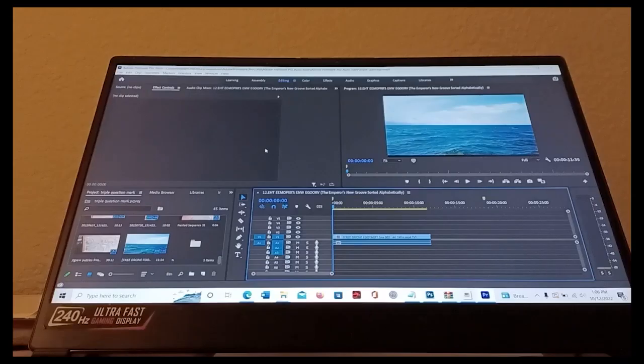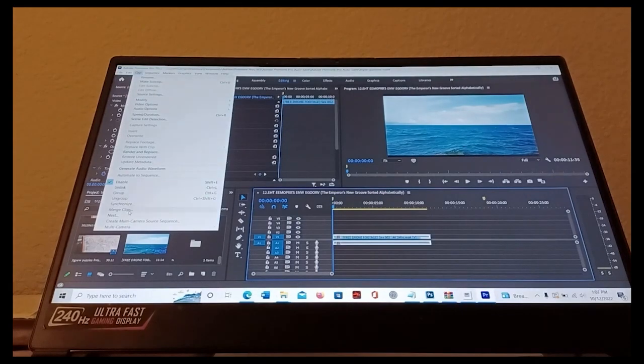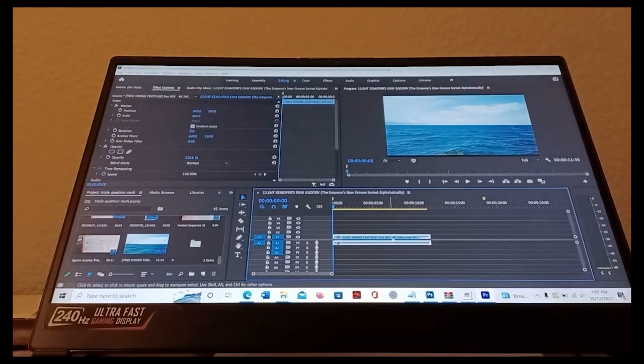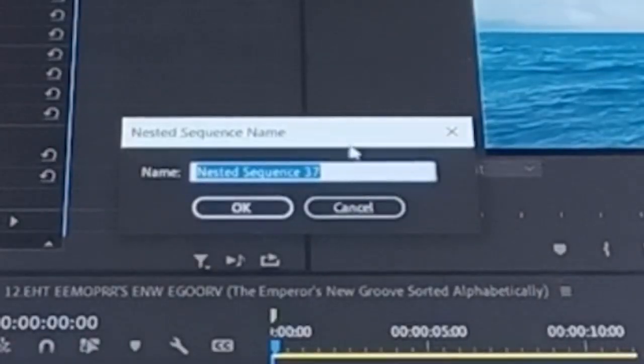This is how to nest in Premiere Pro. To use the nesting, you must click on this clip, for example, and either click on Clip, then click Nest, or you just right-click on the clip and then click Nest. You'll be brought to Nested Sequence Name.